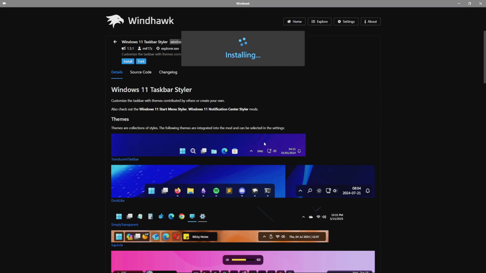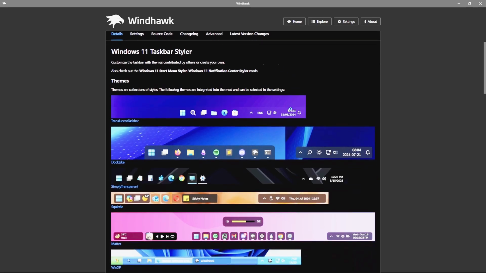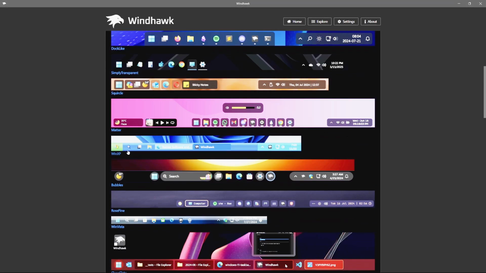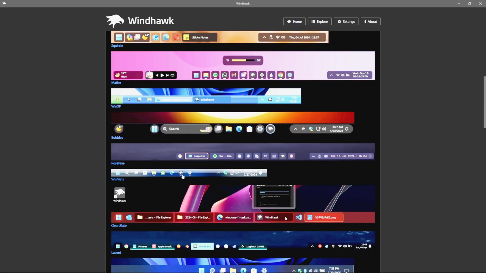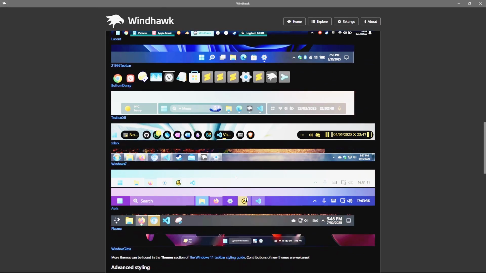But if we wait for it to install, you can see all the themes we got. Now we got Dock-like, Translucent, which is basically making it invisible. And then you got Squircle. There's more, but I'm just waiting for it to install. Okay, now that that's done, we got Matter, Windows XP, even Bubbles, and Windows Vista if you want to go back that far. And we have all these other ones.